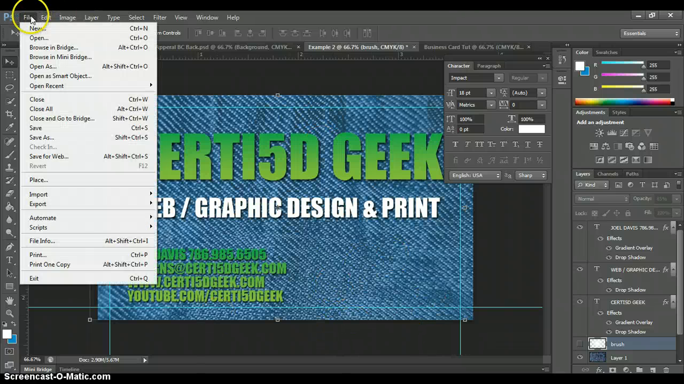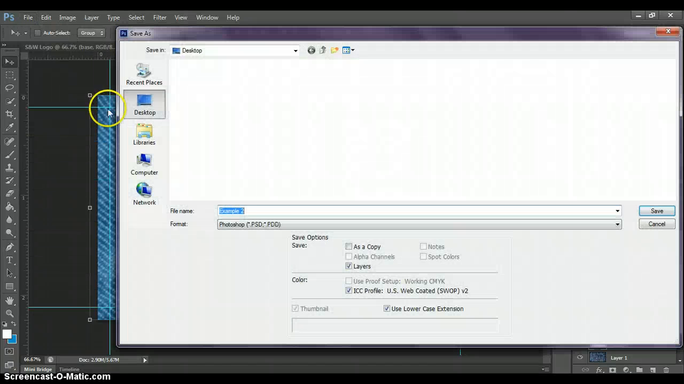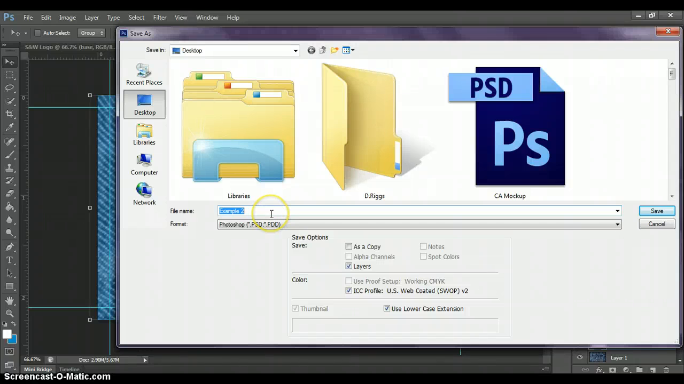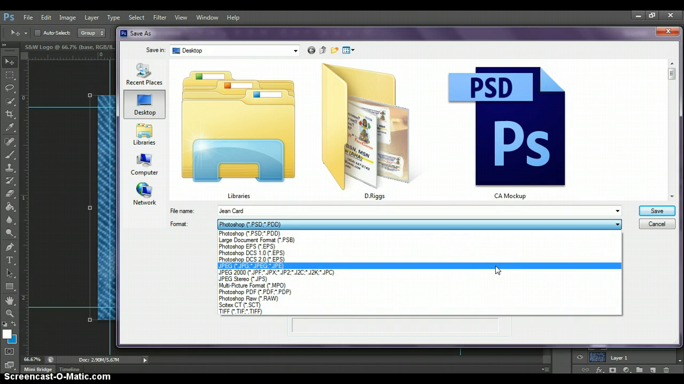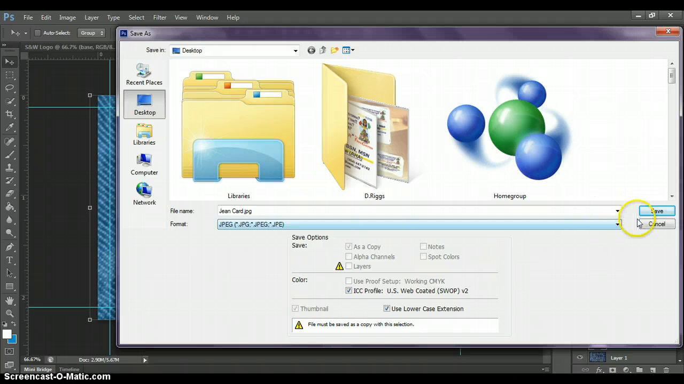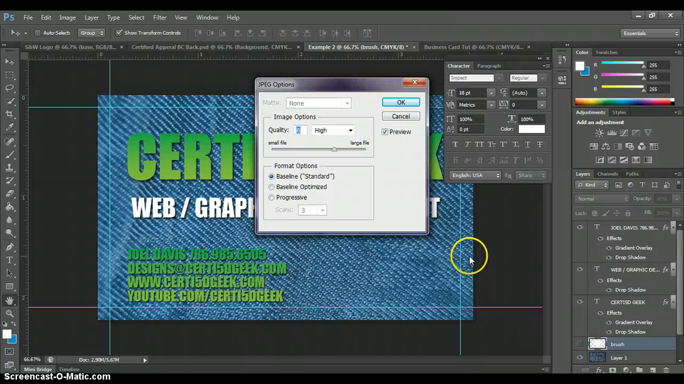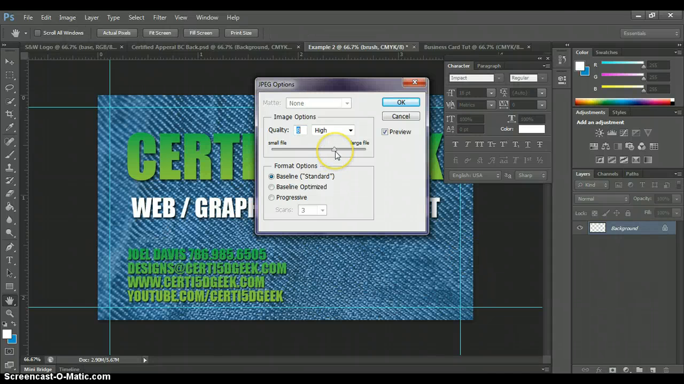And what we're gonna do is file, save as, just put jean business card, jean card, and go ahead and save it as a JPEG. Always as a JPEG to send out to print. And save as. It's on my desktop. Always want this in highest resolution, highest quality.